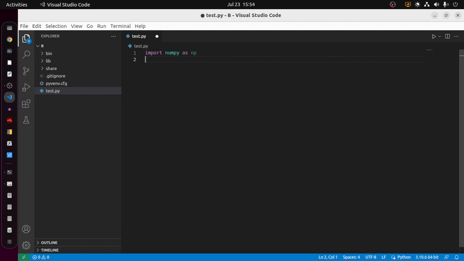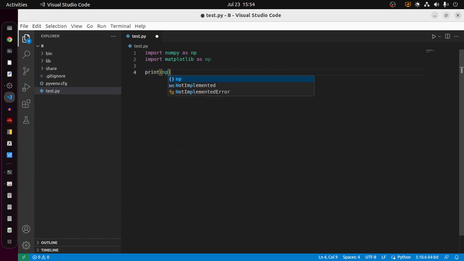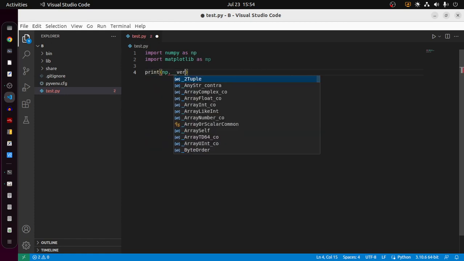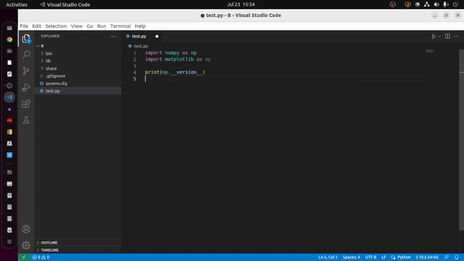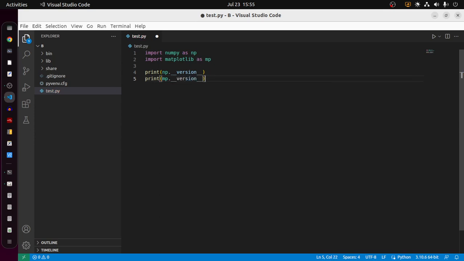Here I additionally installed matplotlib, right? NumPy version, print version. So let me run this code.